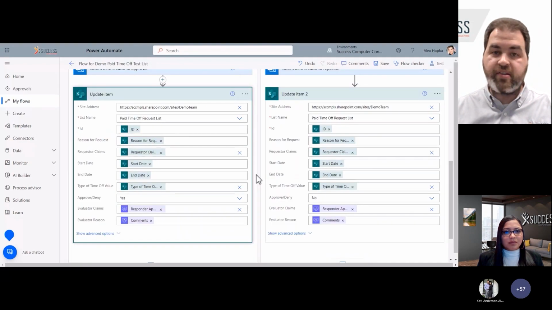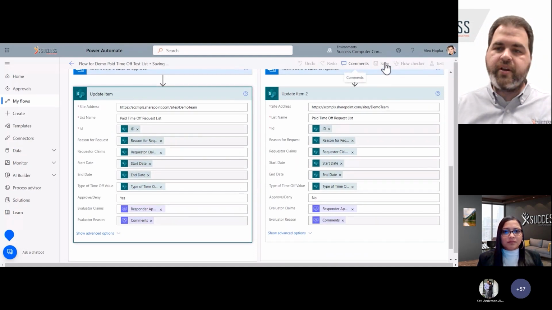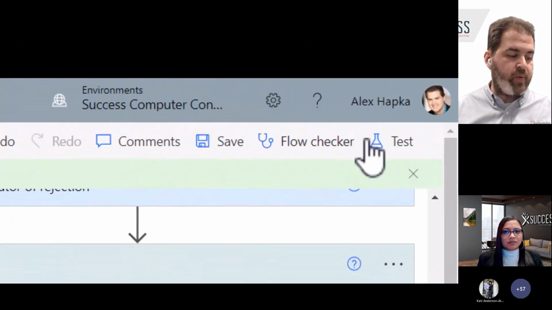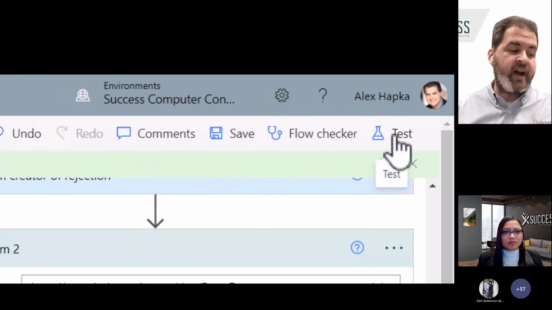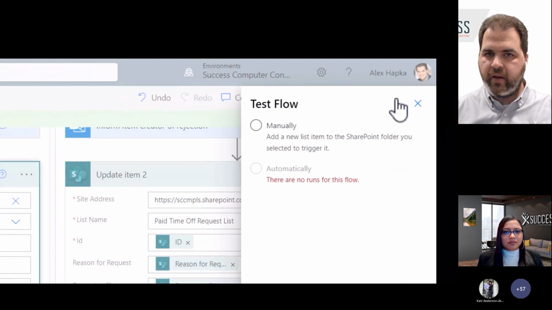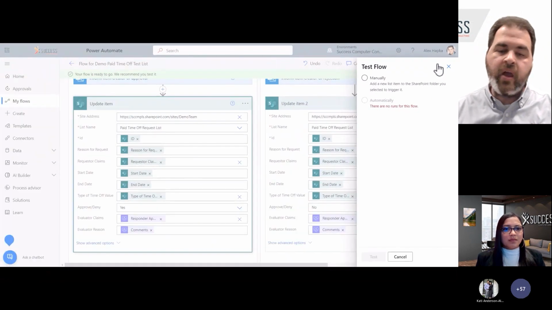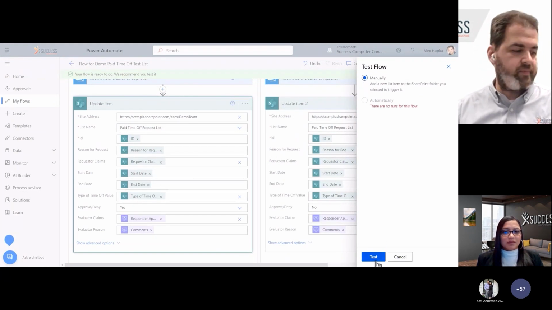Awesome. Now we just need to create it for the deny as well. Now that I have everything set, all looks good. So all we need to do is save it. And then you can also test the flow using this test button in the upper right-hand corner. And from there, it's going to give you an option to either use a previously entered option or to manually put that in. Well, since we have nothing that we've previously done, we're going to manually put in the trigger. And we'll do that from the SharePoint list.